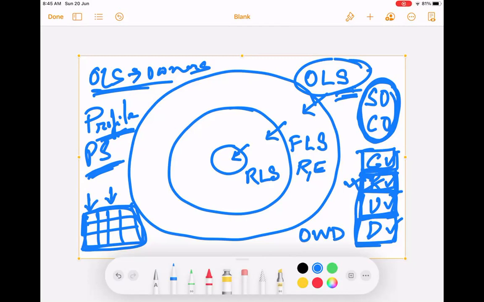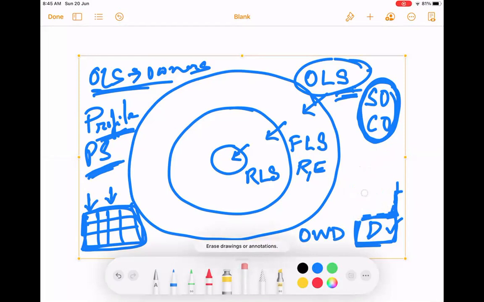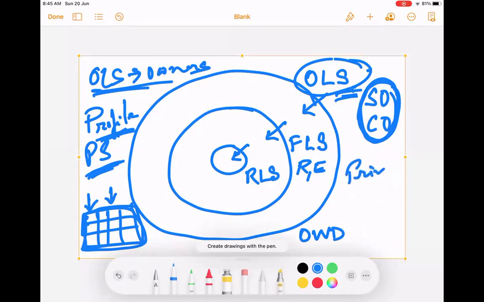Org wide defaults can be of three types, mainly four types. Org wide default can be private, public read only, public read write, and controlled by parent.